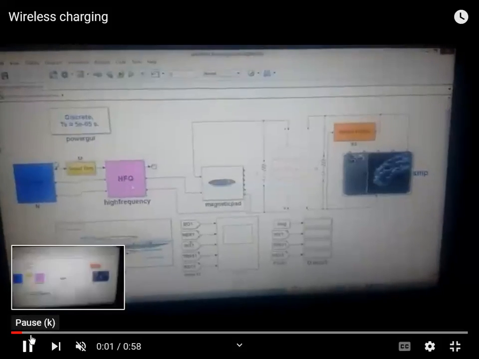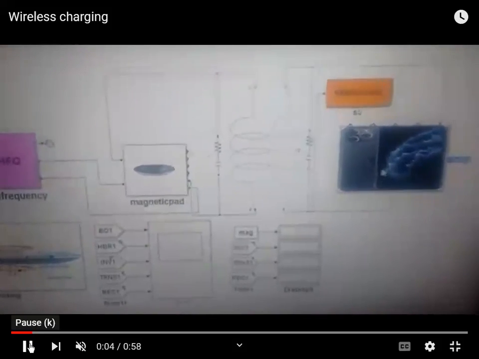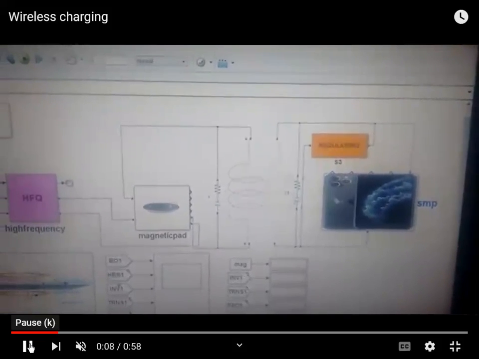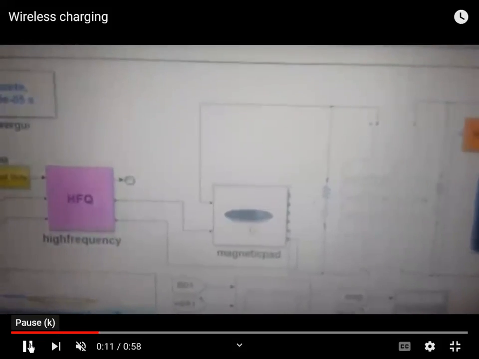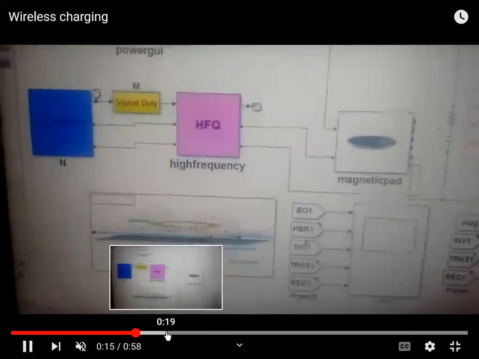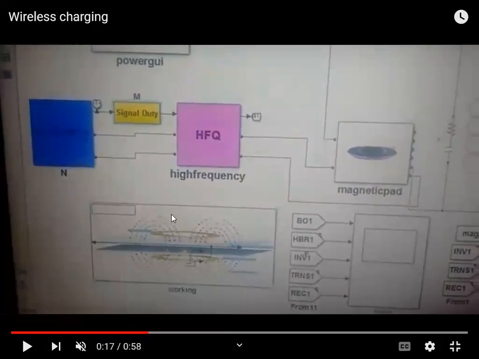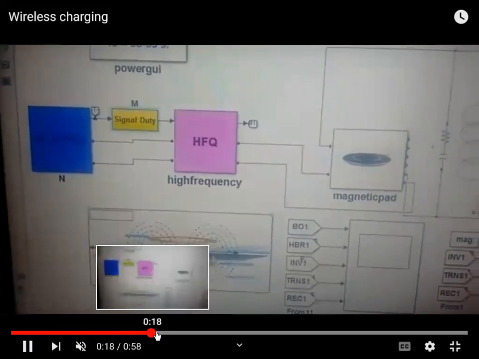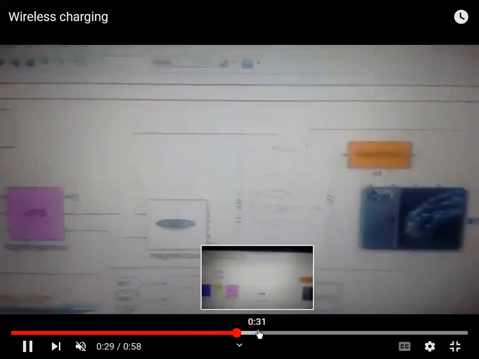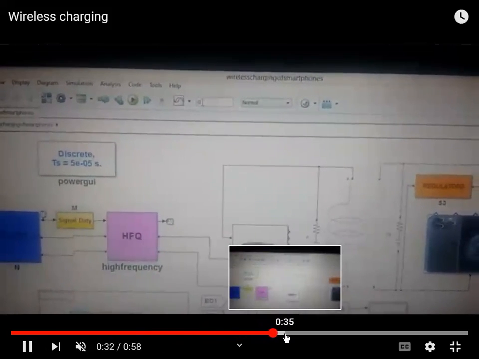So now, what exactly is the operation? Let us consider a smartphone. In a regular smartphone, we have to open the smartphone and place the receiver circuit and rectifier circuit. This is the magnetic pad, what we have mentioned earlier. Now you can see the entire working of the project explained here. It works on the principle of mutual induction, similar to the transformer. So this is the project diagram. Inside every smartphone, we have to place the rectifier and receiver circuit.